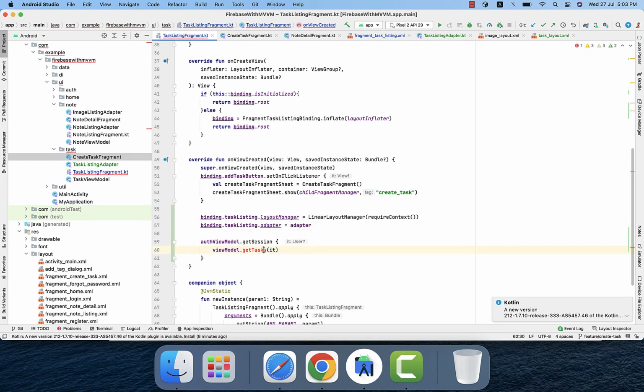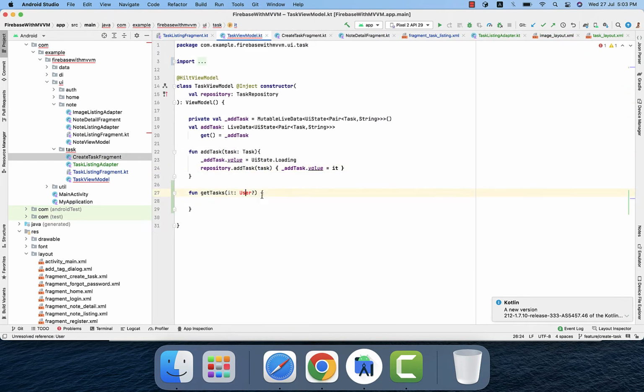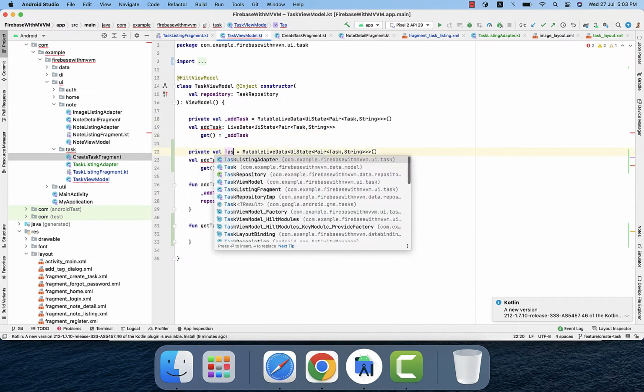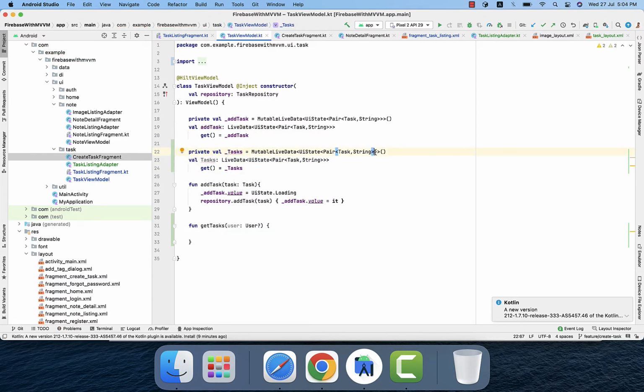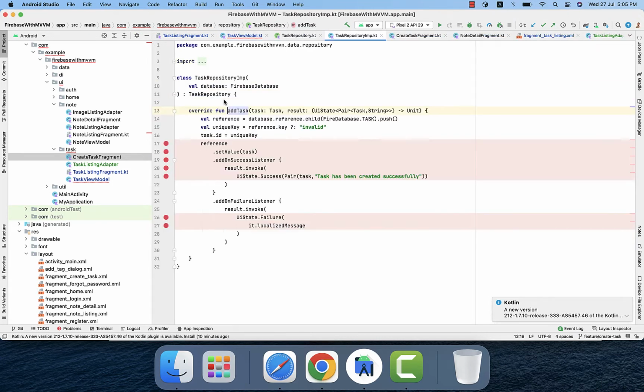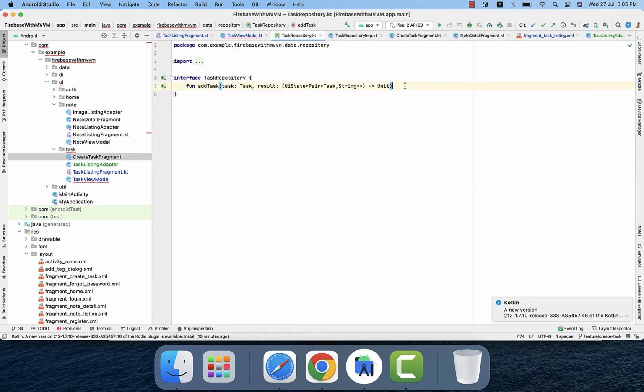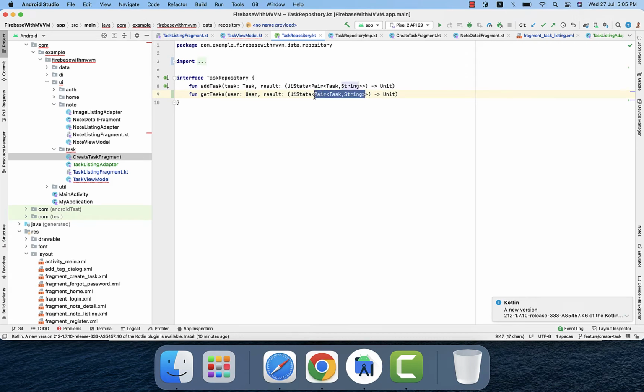So I am calling a function called getTask. It requires the user object, and I have also created a live data. It will observe the list of tasks and pass them to the fragment. So that is pretty much regarding the function and the live data. Then I created a function inside the task repository that will be implemented in the task repository implementation.